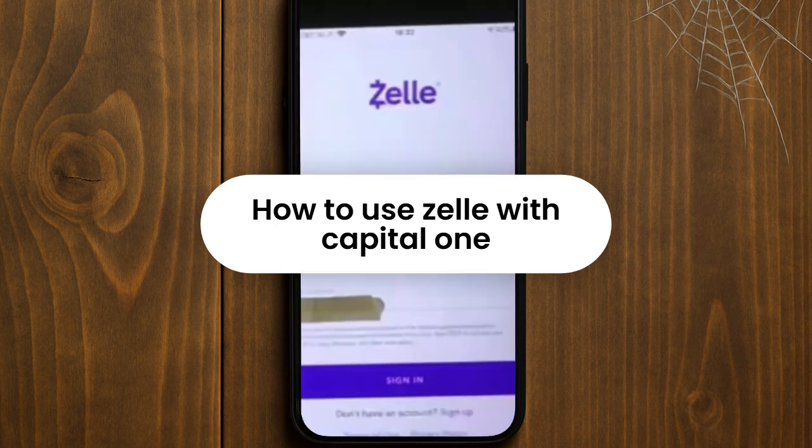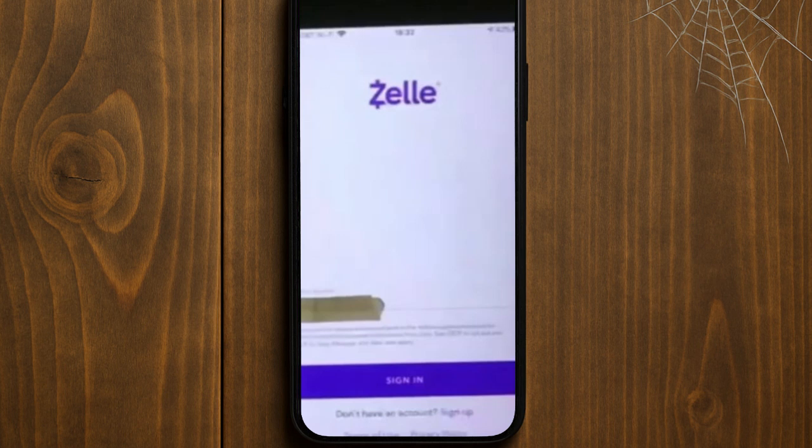How to use Zelle with Capital One. Are you guys facing issues using the Zelle application with Capital One? If that's so, then this video might help you out. Without further ado, let's dive into the video.